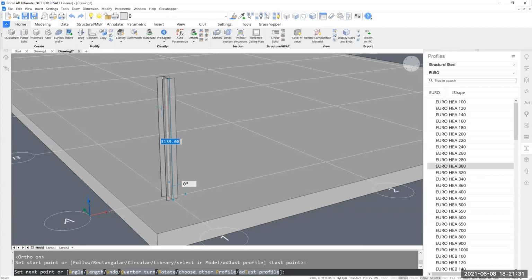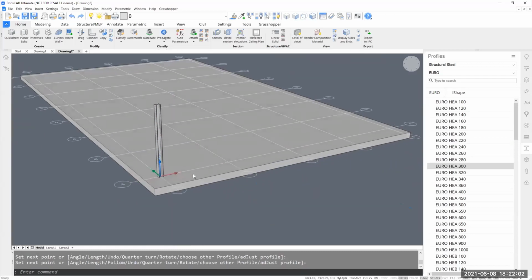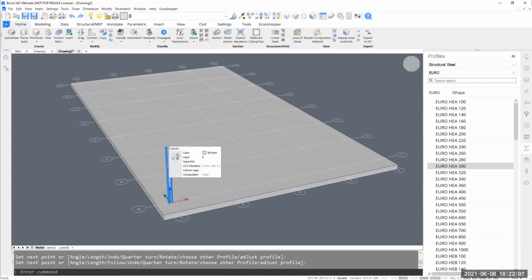Now, at this point, before I give it a height, this is where I can change the orientation of my profile. And we can change it by a quarter turn by typing Q. And you'll see now how that's rotated for me. And that's the way we want it. This is the orientation that we want. Now that we've got the correct orientation, we can type in our height, which will be 5,000, and then just hit enter again. So there's our steel.